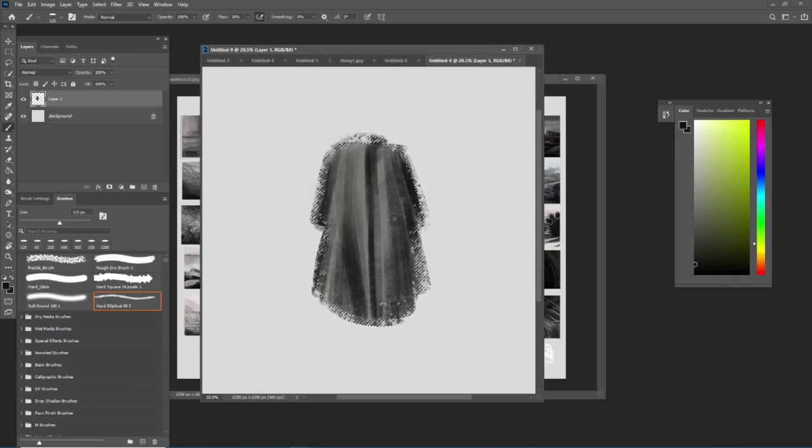So look at the way the folds are going, and they're going into the center here. So I'm going to move around the coat and pull those lines off of that. And I'm going to keep them loose. Okay. And select and deselect. Okay.